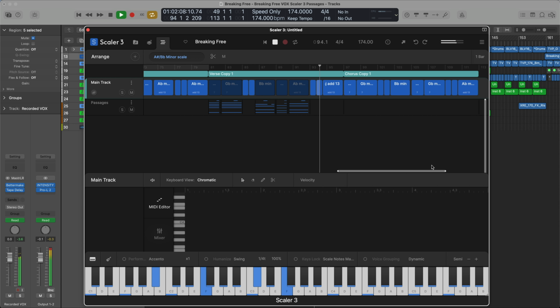Passages were there, back in the deep chords.